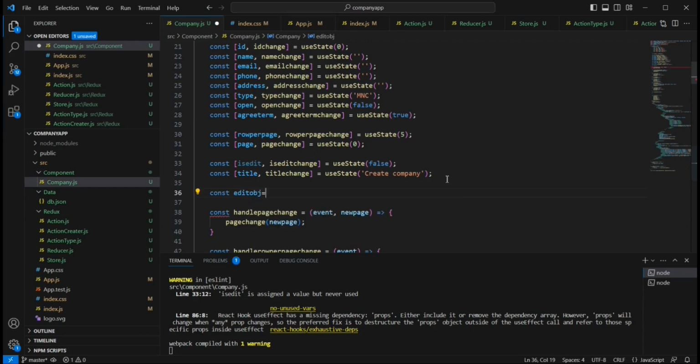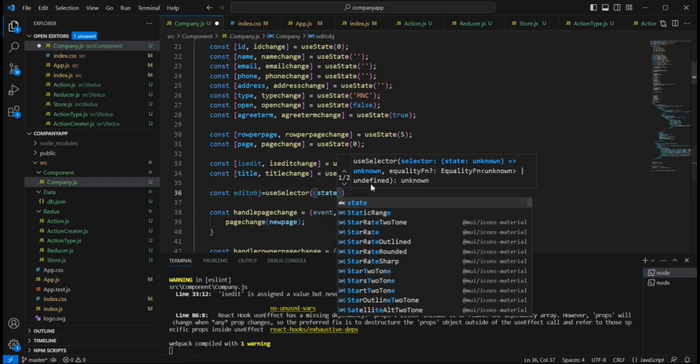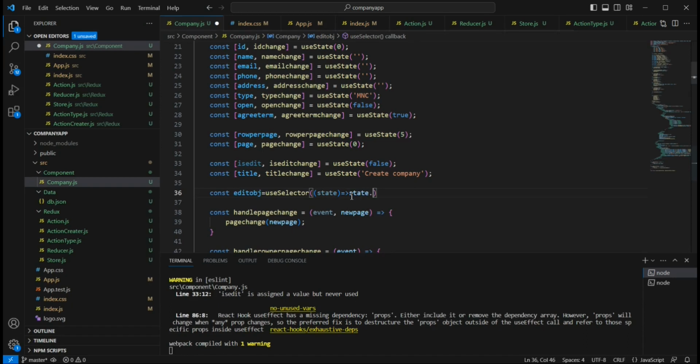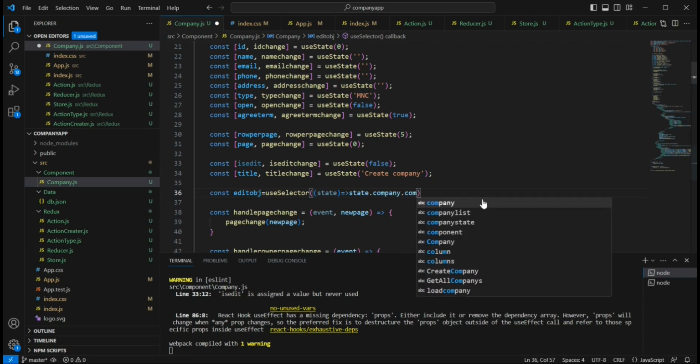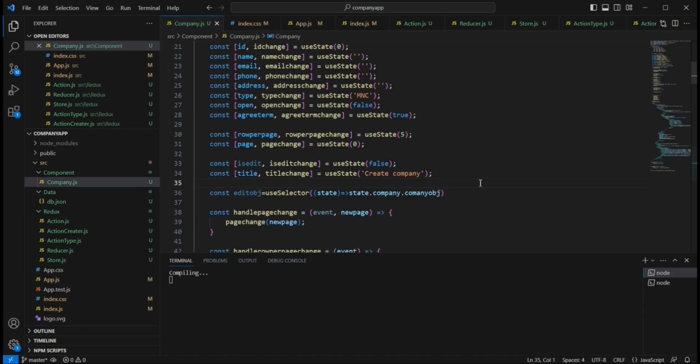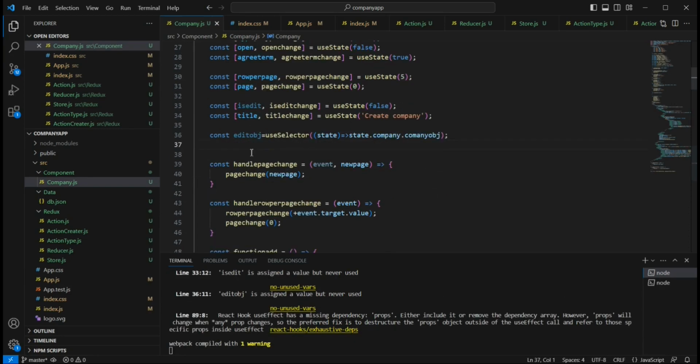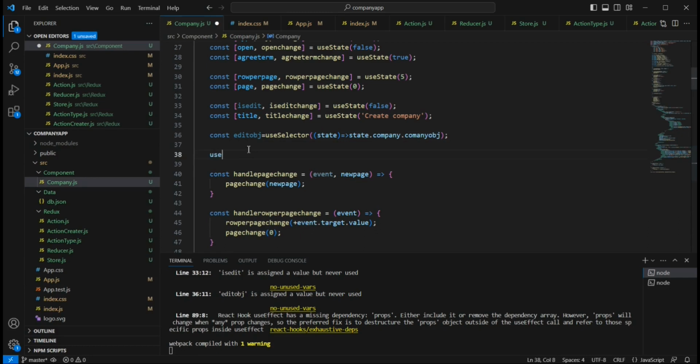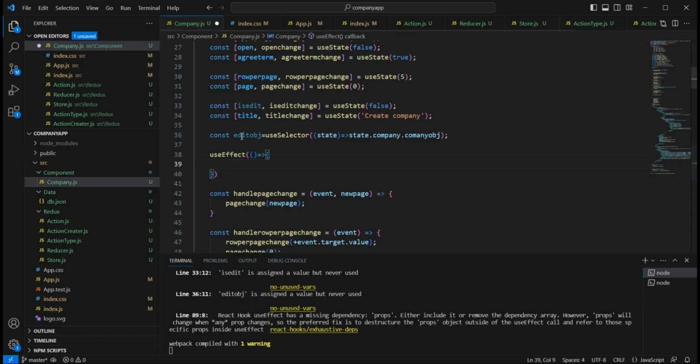Edit object equal to use selector state. Here the state, then our object company, and finally our company object. Okay, so let me save this one. Next, let me declare one more use effect hook. So here in this dependency side, let me include our edit object.